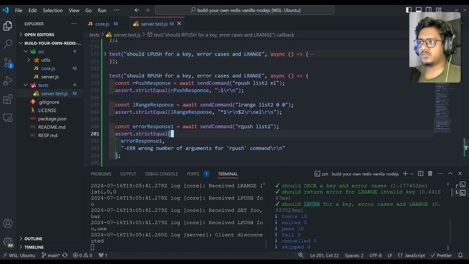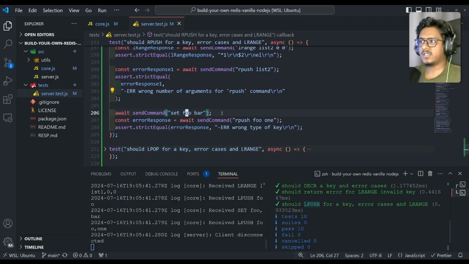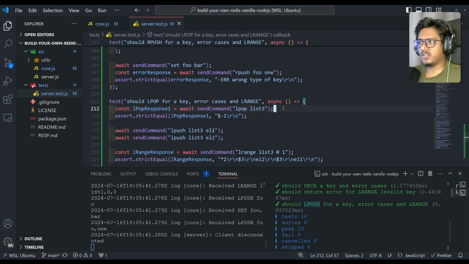And the next command would be rpush list2. This is for the number of arguments. Then again the same thing, wrong type of key if we are trying to push to the string type of value. Now let's cover lpop.